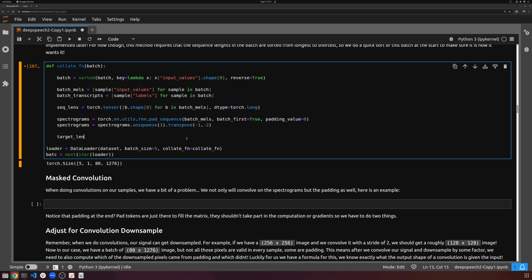Our target lengths, we're going to need this as well. This is going to be for the loss specifically. The CTC loss needs to know what is the length of each of the targets. So it's going to be torch.tensor, and we're going to do len(t) for t in batch transcripts. And again, dtype is torch.long.